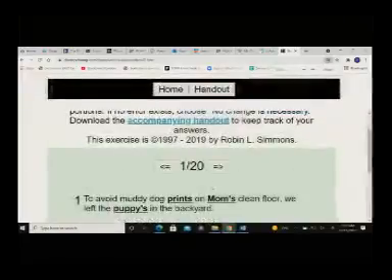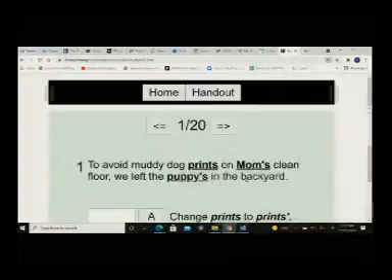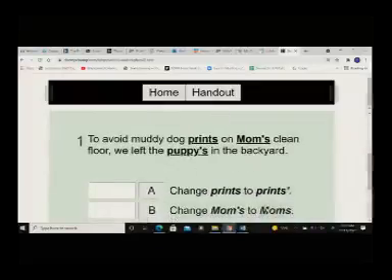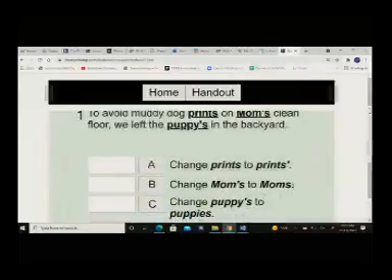Let me make it big. So we're back at Health Center. Now you've got 3 things to choose from. So they're not giving you, like when they had Kimberly's and you knew it had to be possessive, where does the S go? Or the apostrophe S, okay? So now you've got to decide which is wrong. To avoid muddy dog prints on Mom's clean floor, we left the puppies in the backyard. So change prints to prints possessive, change Mom's to Moms, and change puppies to puppies. What do you think's the error?